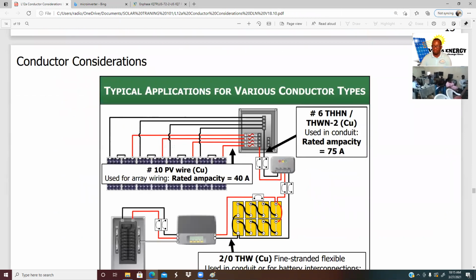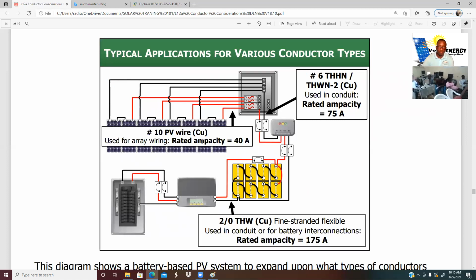Now here is a graph. Let's look at the illustration right here. This is a beautiful graphical illustration that shows how this works. Now these are our arrays. You have a PV array of what? 1, 2, 3, 4, 5, 6, 7, 8. You have a PV array of 8 PV modules used for array wiring, rated ampacity equal to 40 amps.